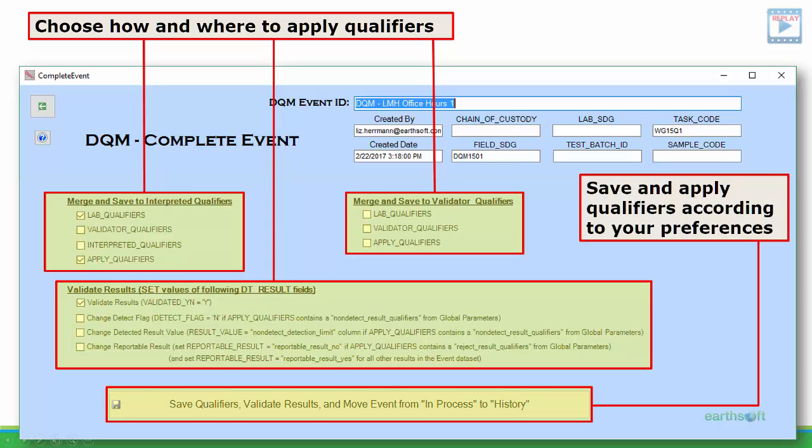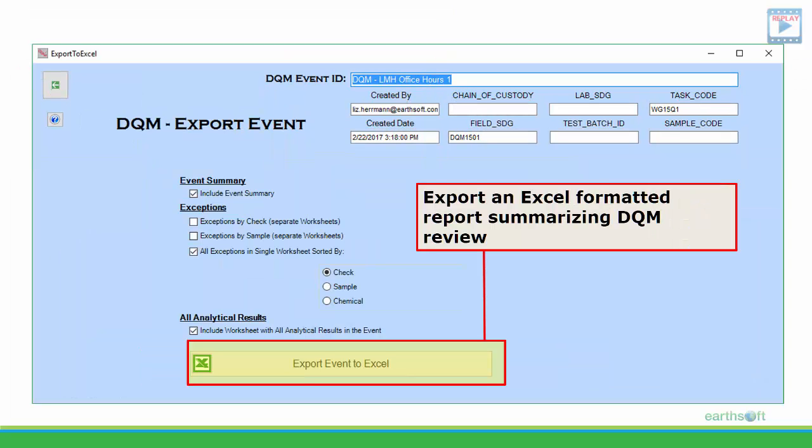And then finally, once you've made all of those selections, it allows you to save and apply those qualifiers according to whatever preferences you might have. Okay. So once you've saved and completed that event and saved and applied your qualifiers and all of that, you can export the details from your event.